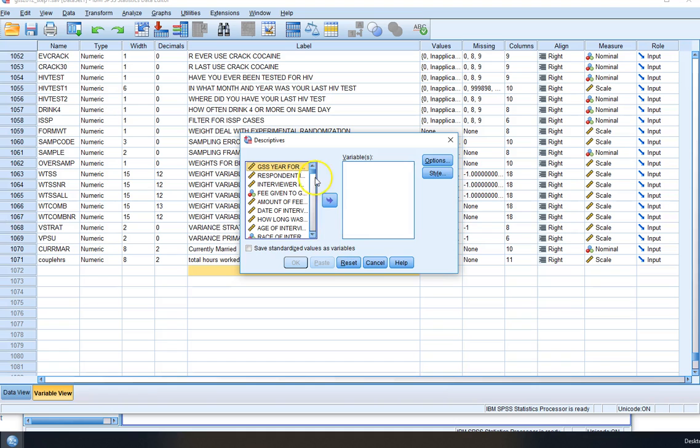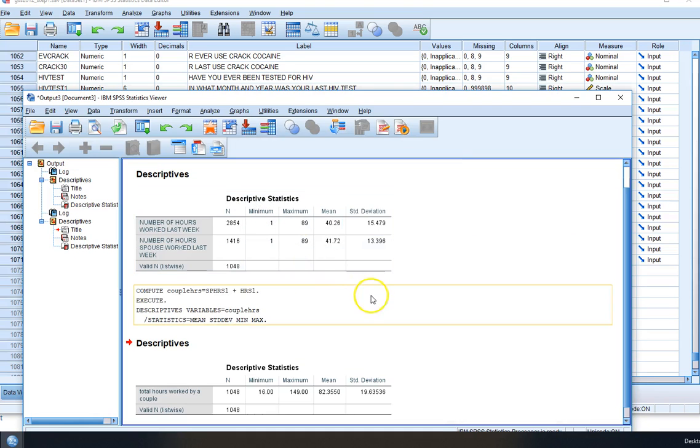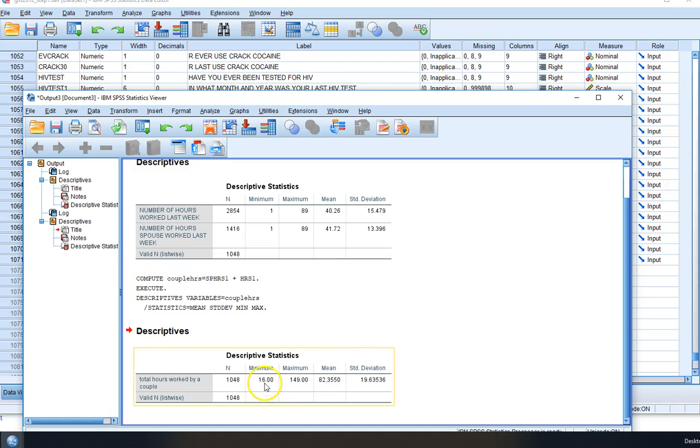All right, and then I want to get myself a descriptive statistic on that. So I'm going to reset, and I know it's at the very bottom, so just come straight on down. Okay, and we see that it ranges from a minimum of 16 hours to a maximum of 149 hours, with an average number of hours worked by a couple of 82 hours. So that is creating a new variable out of existing variables.